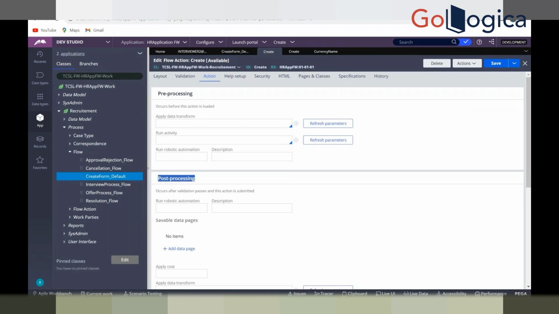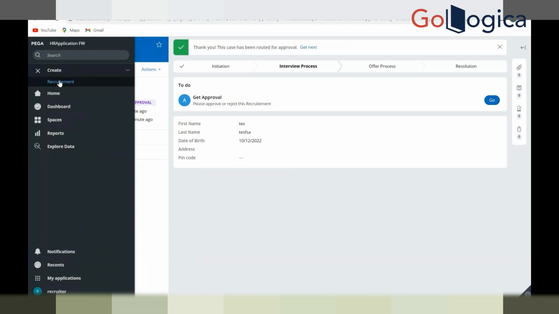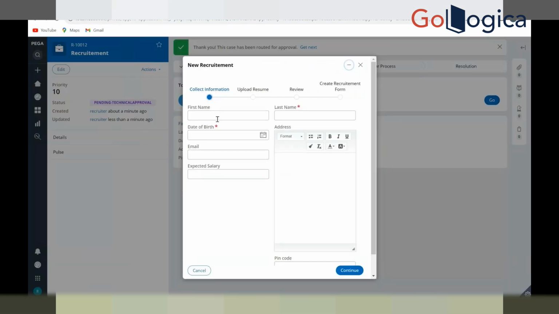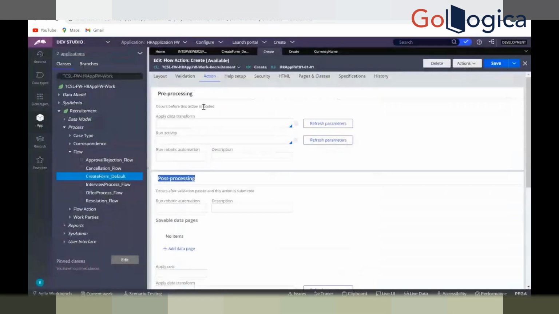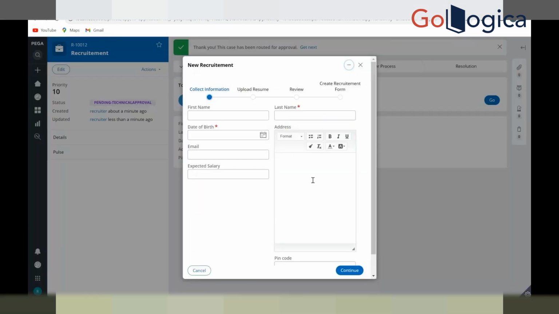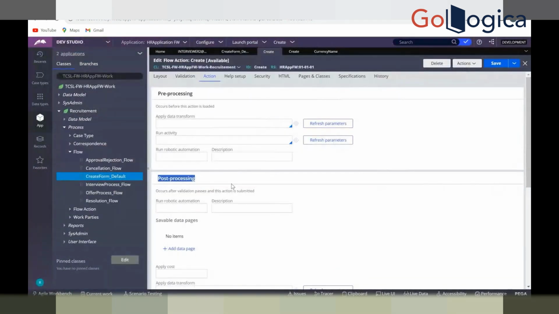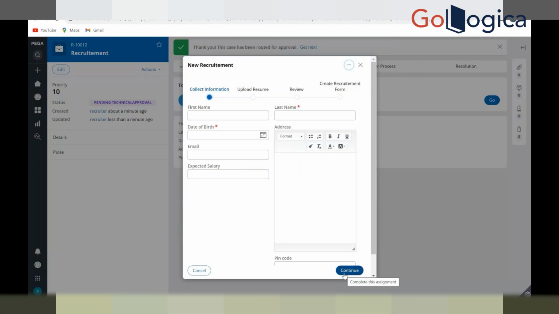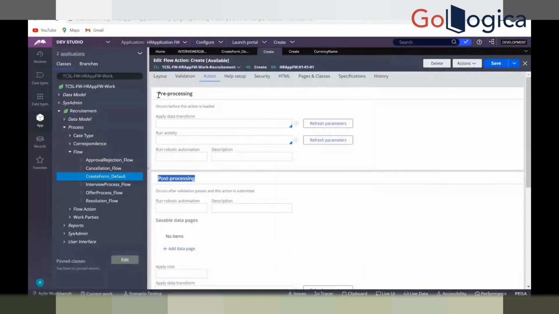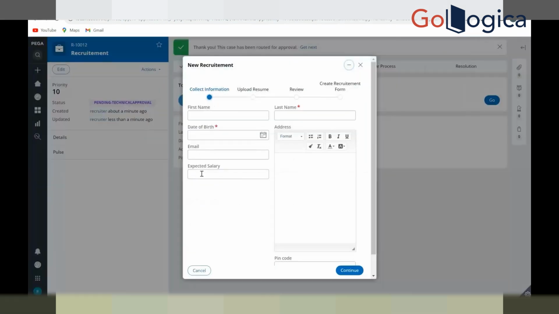So that means whenever you are creating a new case, before you are coming to this screen, these logics will be called out. Pre-processing logics will be called out. And on click of continue, the post-processing logics will be called out. Whatever you define under the post-processing will be triggered as and when you click on continue. For now, let's use the pre-processing, because when you are coming to this initial screen, I need to define this expected salary and I want to dynamically define the currency name.